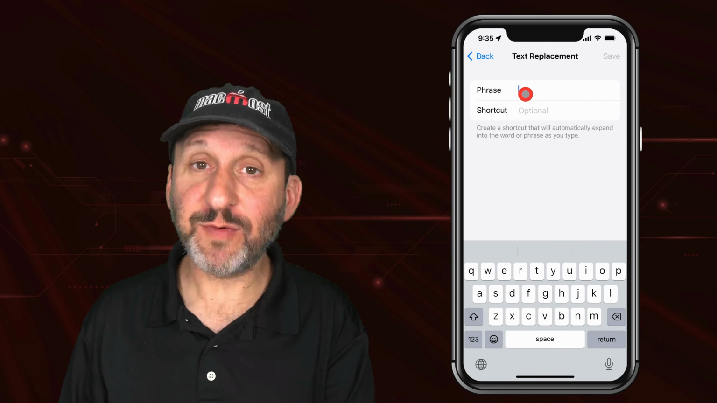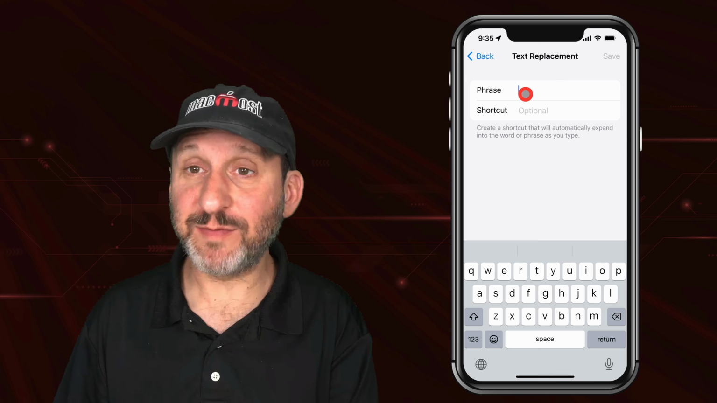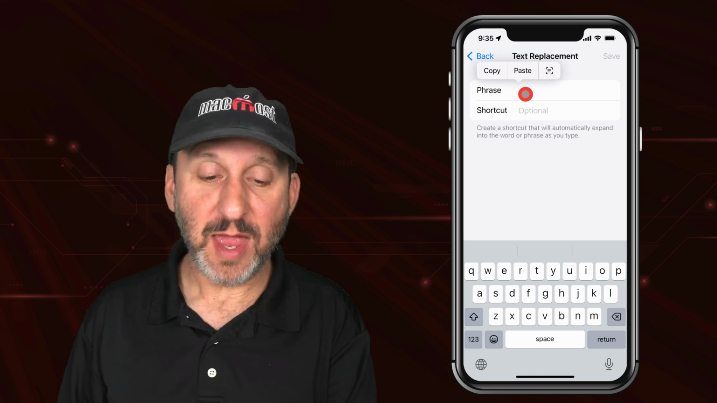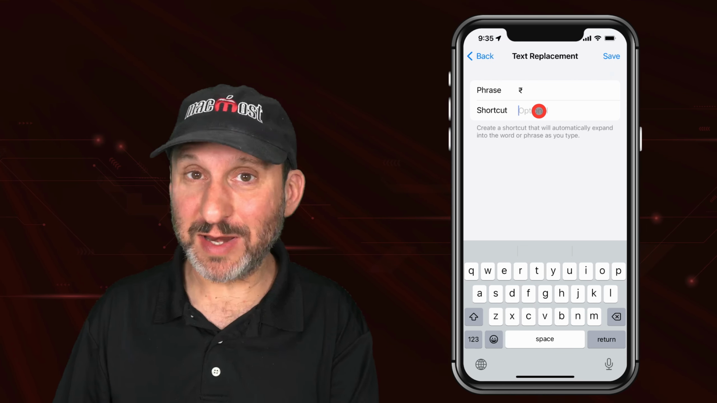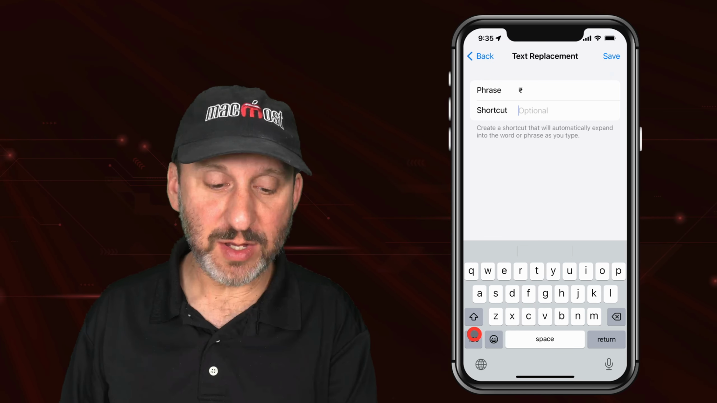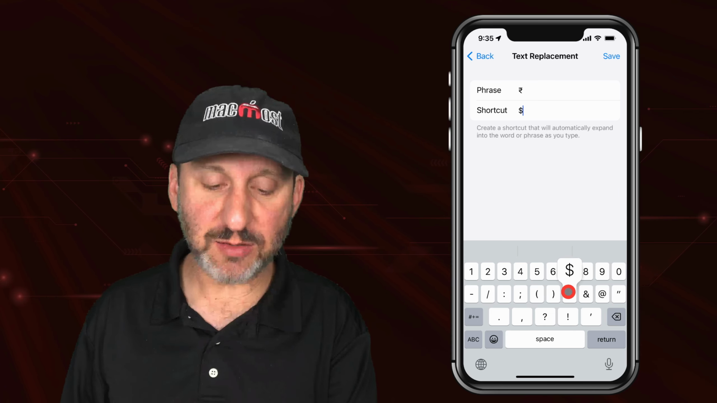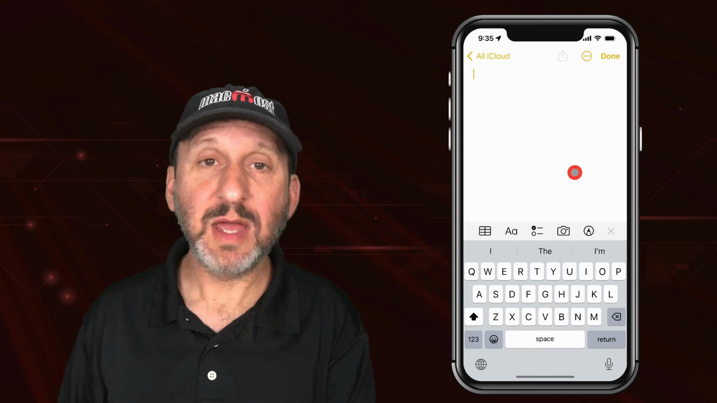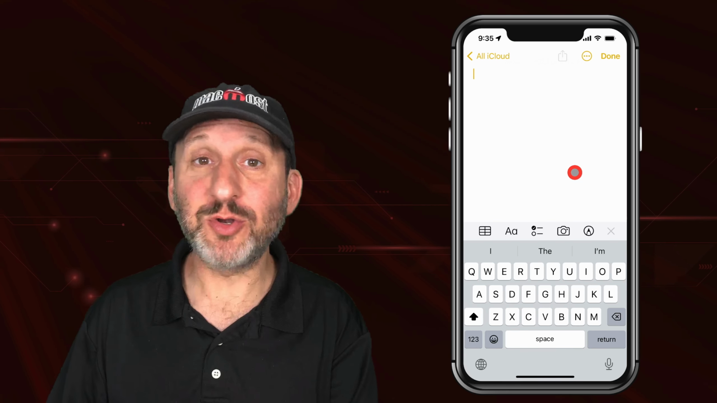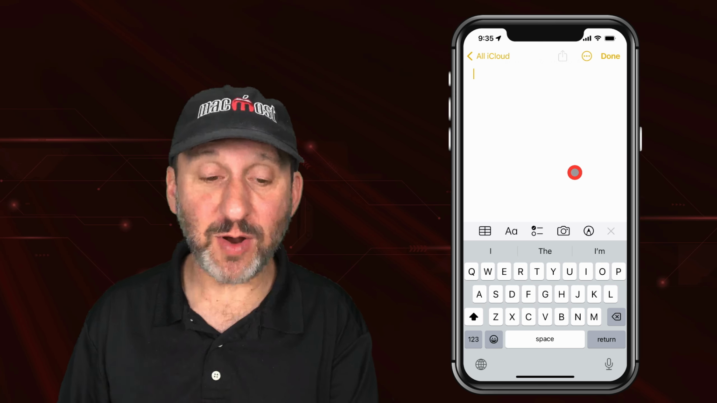So you could have the phrase be the symbol. You could have copied that from a web page or somewhere else and then paste it in here. And then you have to give it some sort of shortcut that is something you wouldn't normally type. So maybe for instance a dollar sign followed by a letter like that. And then you could just save. And of course you could have done the same thing on your Mac. They sync over iCloud. So you can set these text replacements up on your Mac if you want, or you could set them up right here on your iPhone.